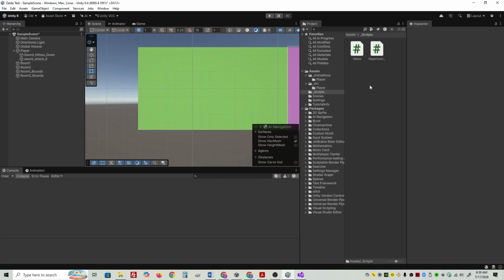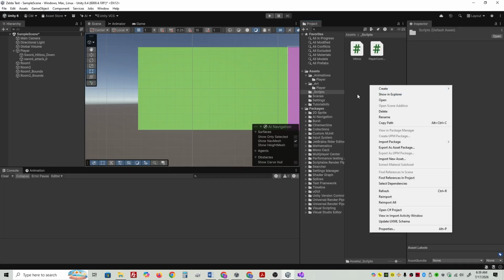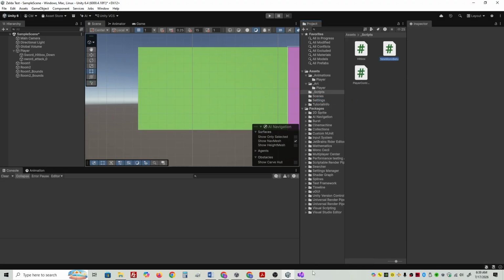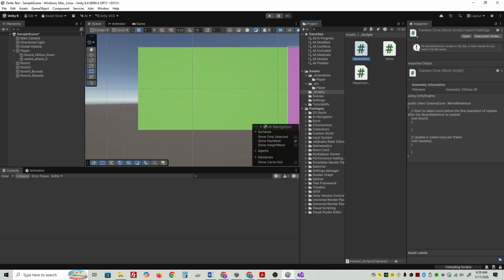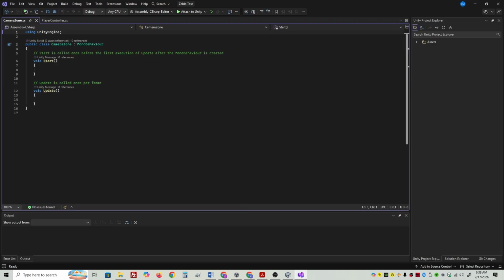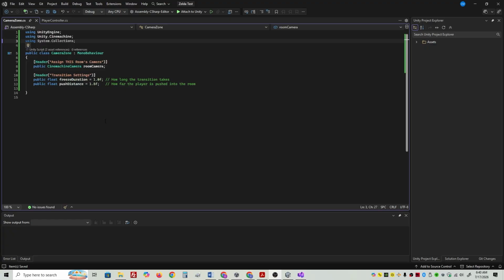Alright, in Unity you're going to want to create a new MonoBehaviour script. We're going to name this camera zone, and then you can open that up. Alright, so in traditional 2D Zelda games, the player, once he hits the trigger and it transitions to the room, he's frozen in place and he's pushed forward. So what we're going to first do is set up our variables in this camera zone script.